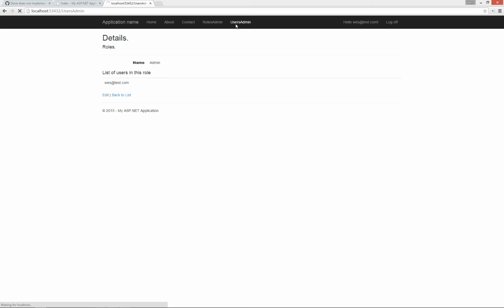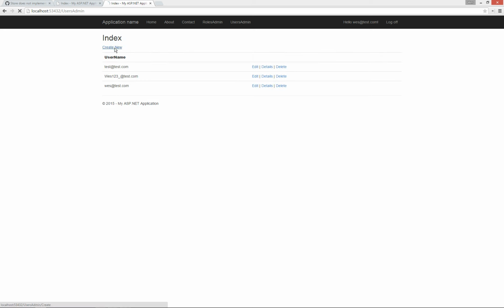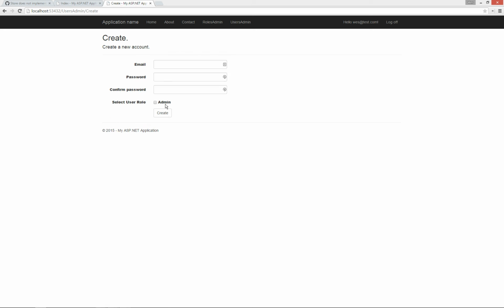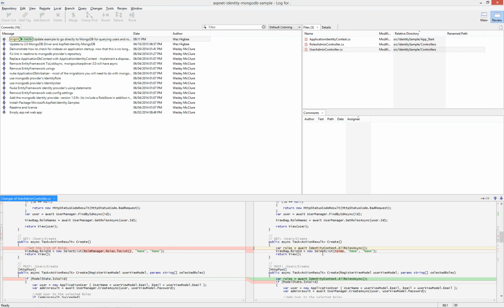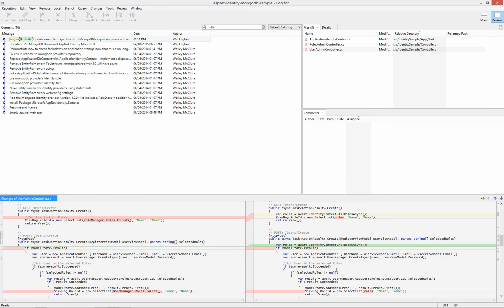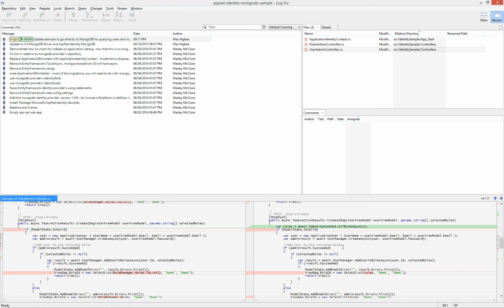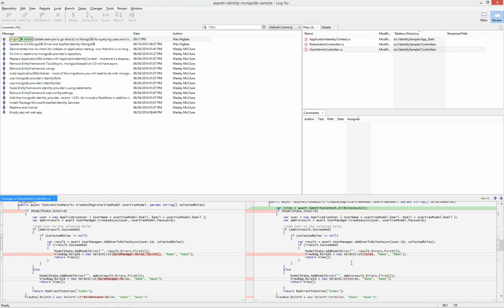Go to the users admin. When we create a new user, we need a list of roles here. So that's what this piece of code is doing here. So we get all the roles and add those to the view. Also, when we go ahead and click create, we need those roles if there was an error or success.